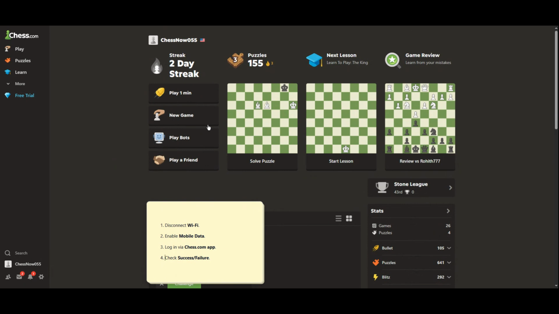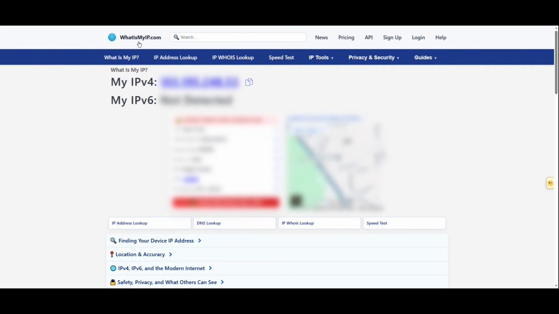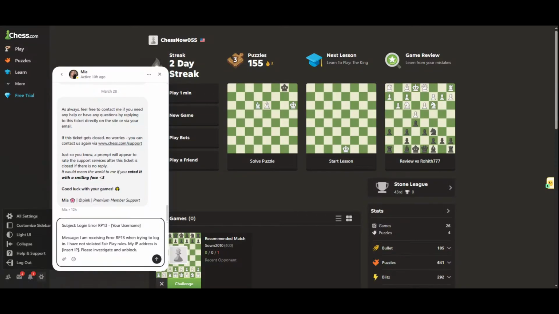Now, if the issue still hasn't been fixed, the next step is to contact chess.com support. Before you do that, open whatismyip.com and copy your IPv4 address. This is the public IP address that support may need to check your connection. Then go to chess.com support and click Contact Us. In the message, include your username, the RP13 error, and your IP address.